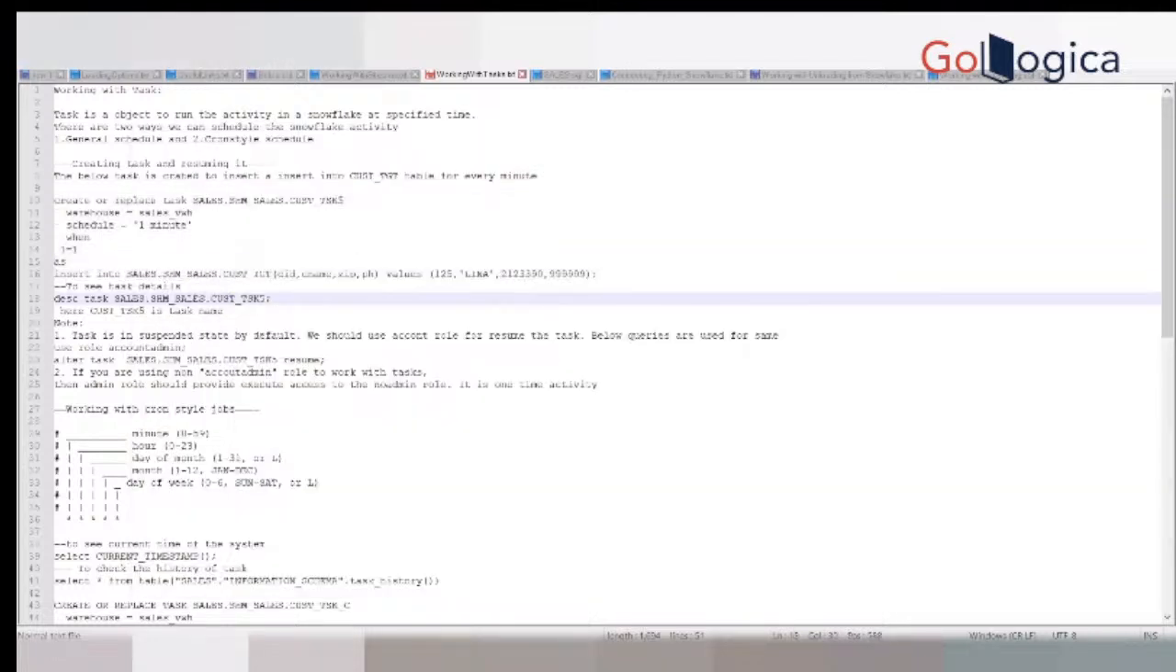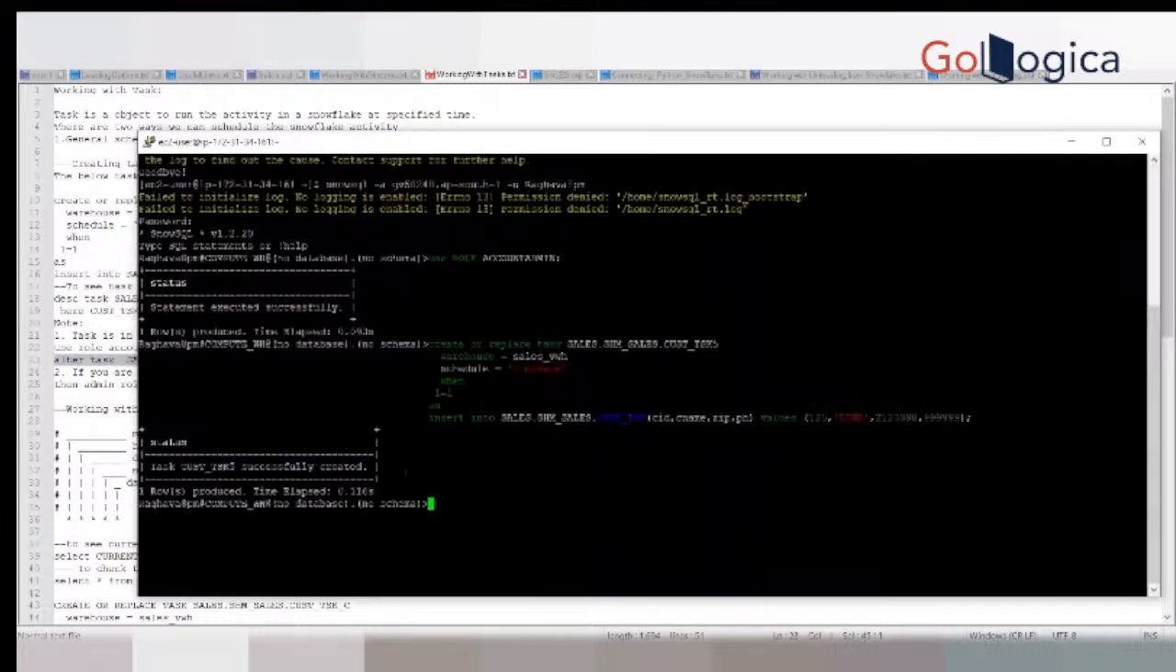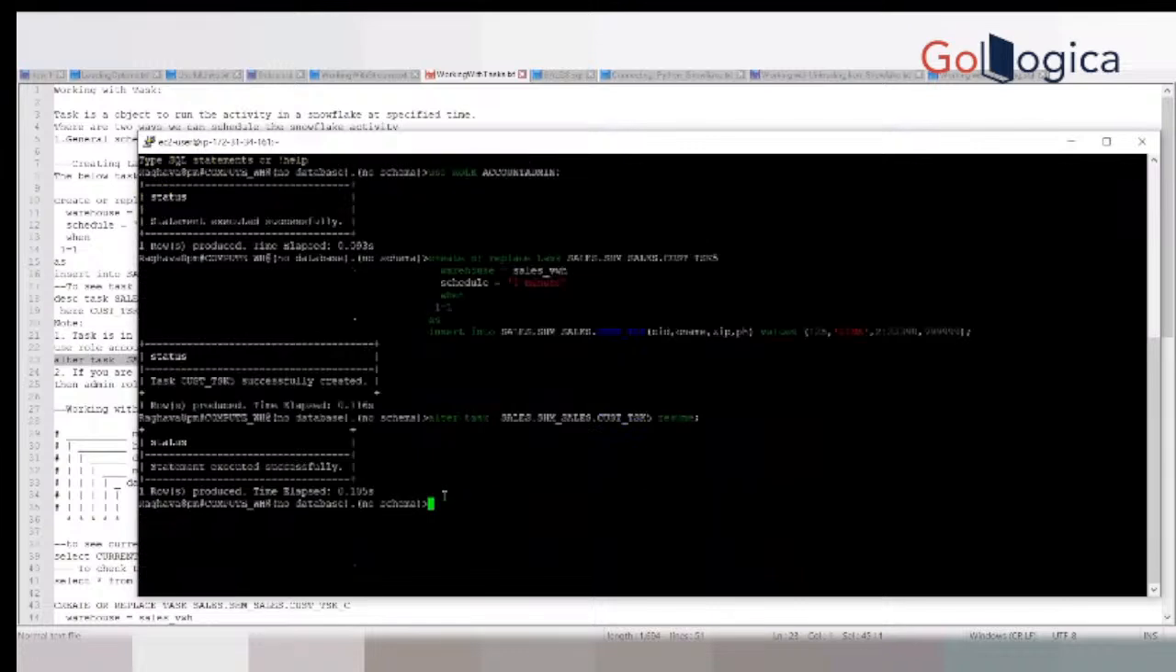How do you resume the task? A task is in suspended state by default. You should use the account admin role to resume the task. So this is how you resume. This is the task I created, right? Okay, resume it. I resumed it this time. Statement executed successfully. So now let us see. After 1 minute, we go and see.